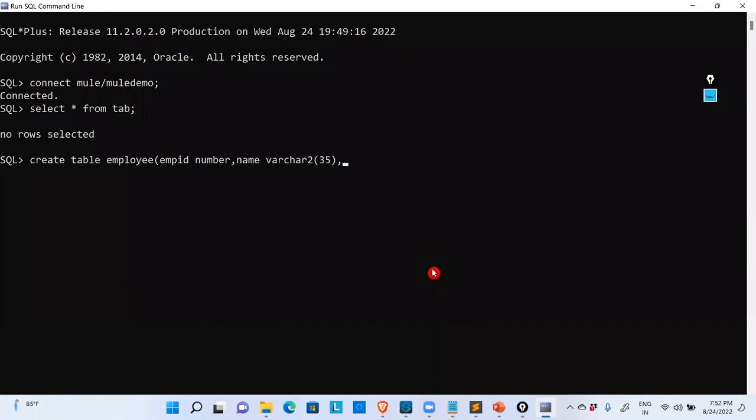The next one is the job. Job is also a varchar2. I am allowing 10 characters as the size. The next one is salary, which is a number field, and then the phone number, which is also a number, and that's it. You can simply give the semicolon, then enter.